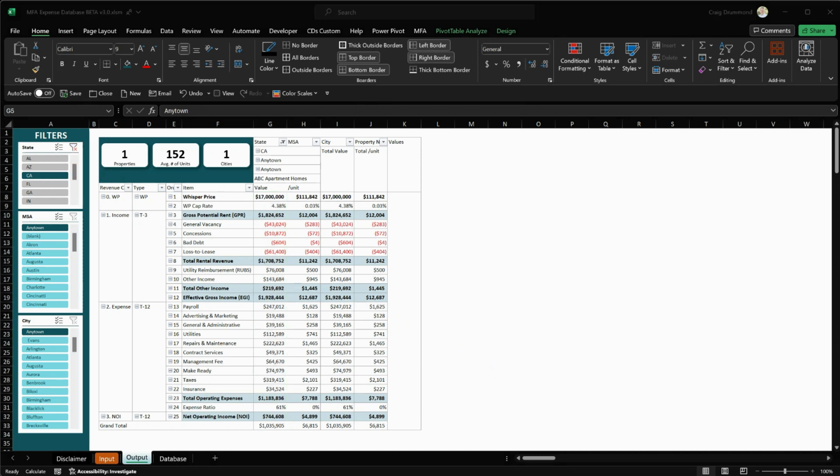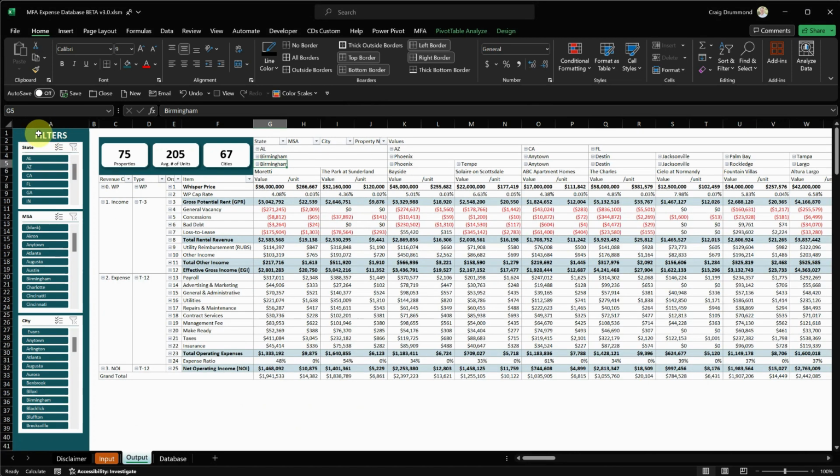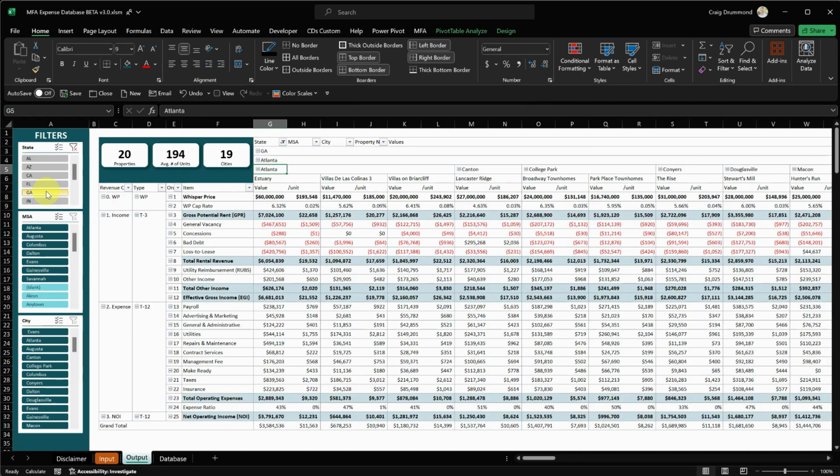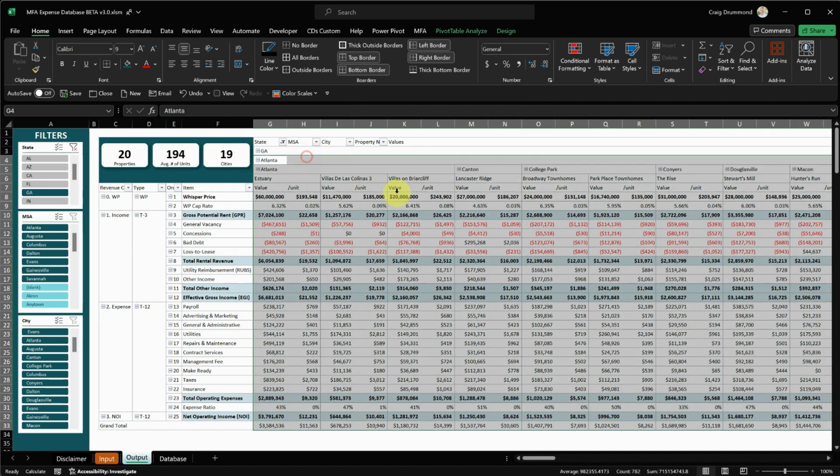Okay, I want to show you a little bit about how to navigate the pivot table. You can see on the left we have filters. The filters just filter by state, MSA, and city. So let's take a look at one where I know I have a lot of properties inputted here. So Georgia, I have 20 properties across 19 cities, an average number of units of 194. As you can see, this is a lot of data to kind of ingest.